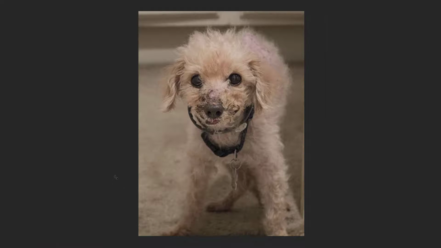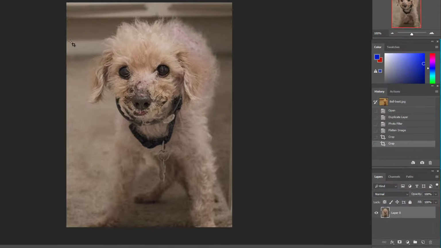Hit enter. And there's our little dog, front and center, the most important part. But I want him to stand out just a little more. So I want to add what's called a vignette, which means I'm going to darken these corners a little bit.